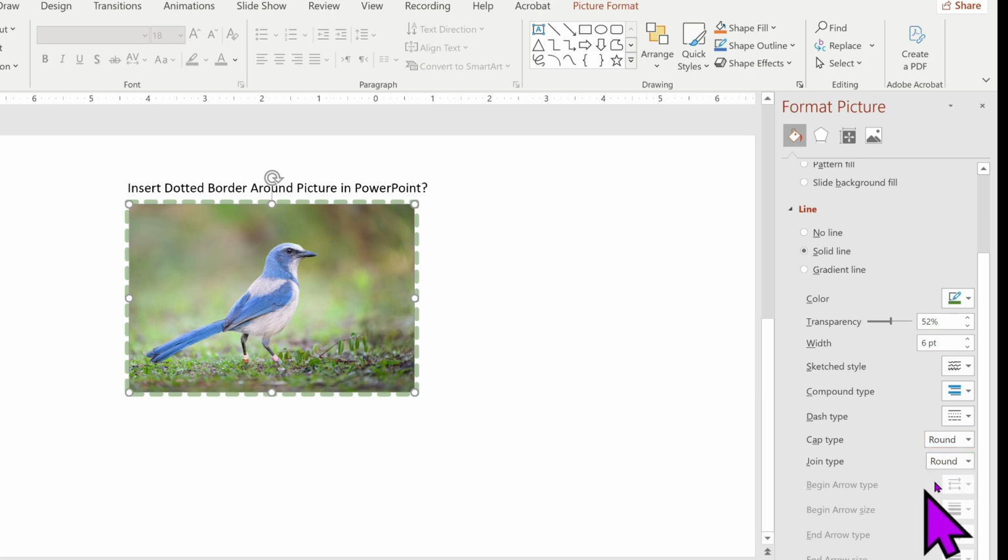And now flat, it's up to you. So with this way you can easily insert dotted border around picture in PowerPoint.